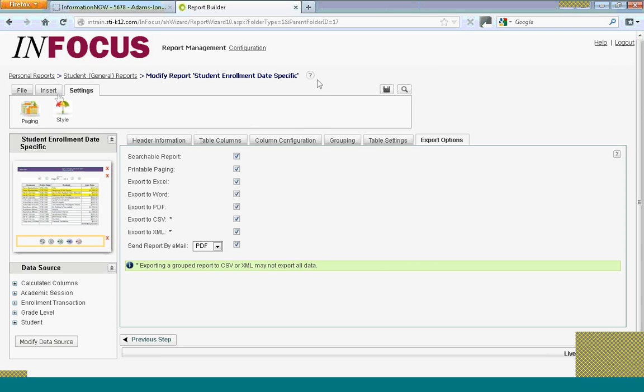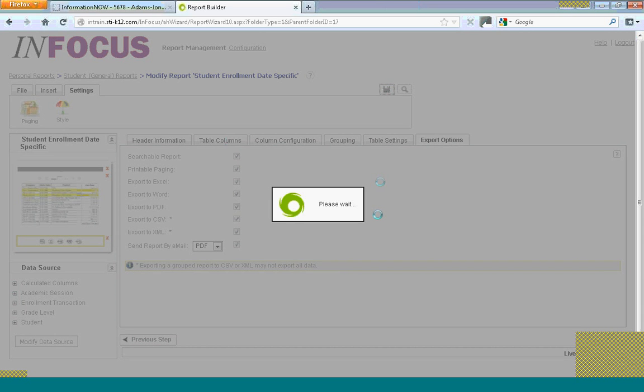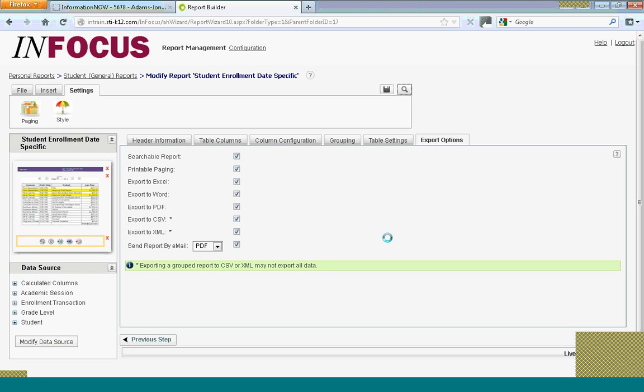Again, changing that, I'm going to go ahead and click on my save, and then click on the preview and show you what that looks like.